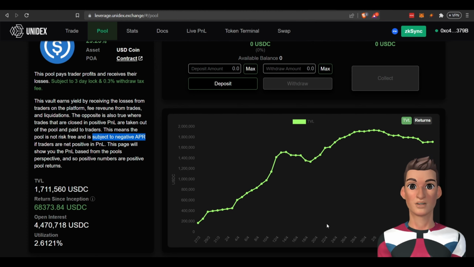All right, so those are various ways to earn with zkSync DeFi. It looks like this is fairly new. You want to invest at your own risk and do some more research.